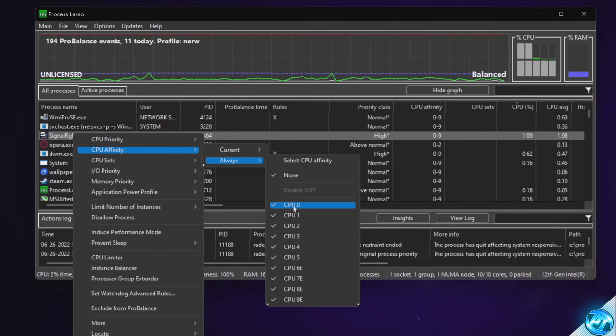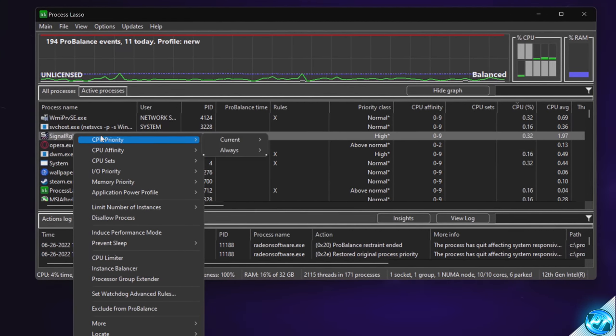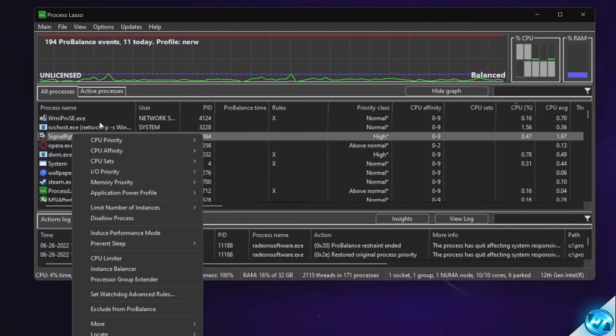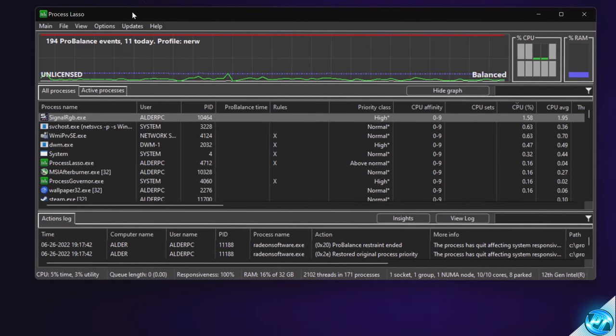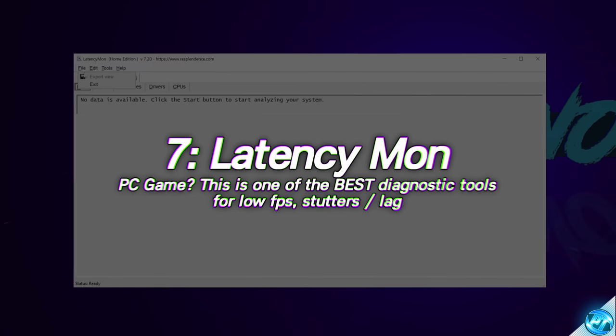You can set this anywhere from one core or all cores on your system, induce performance mode, and you can change these options for all applications running on your PC. And it's something I definitely recommend for some of the more advanced users out there looking to take more control of their system. Next up is Latency Mon.